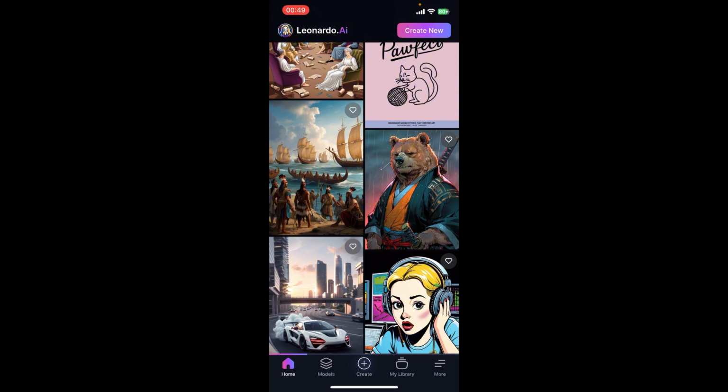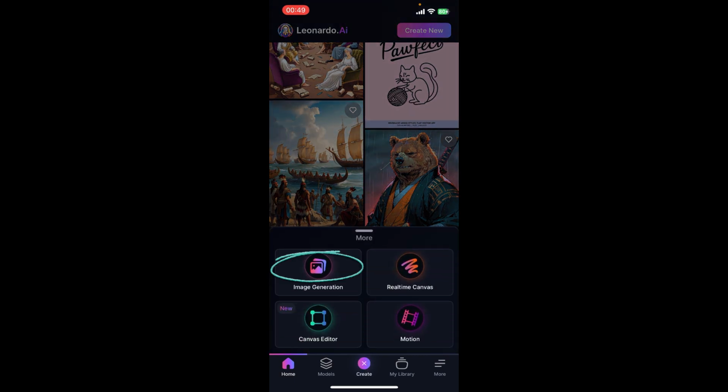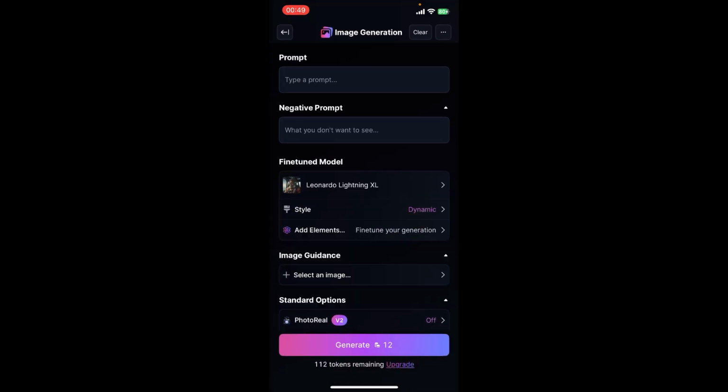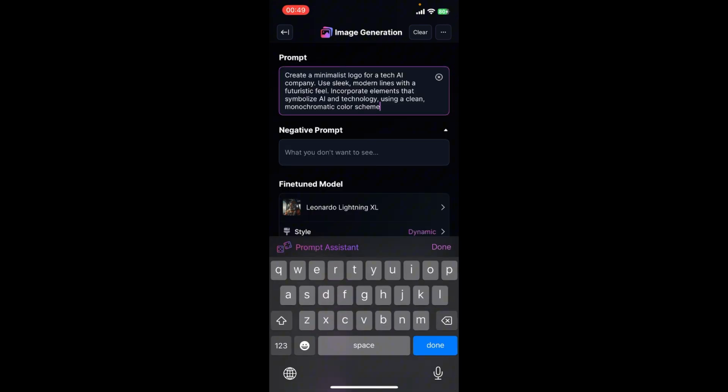Now on the screen, you can see options like Home, Models, Create, My Library and more. Tap on Create, then select Image Generation. Now under Image Generation, you can see there's a Type a Prompt option. Go ahead and type in the prompt.